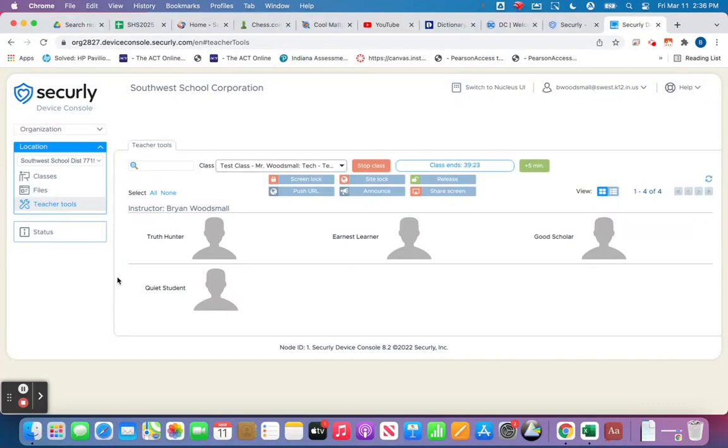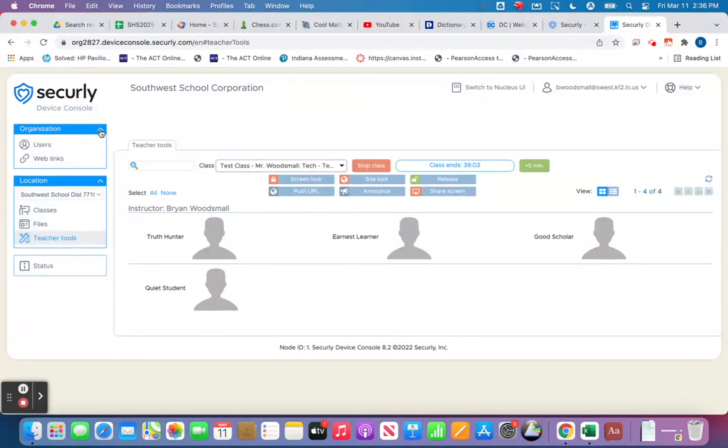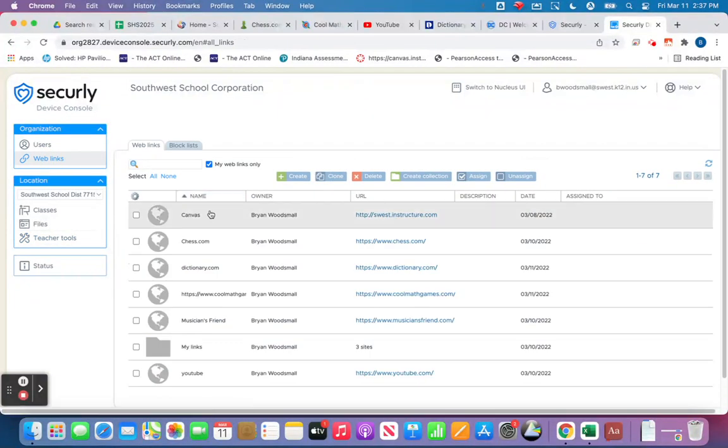So I also want to look at how do you set up those lists of sites so that you can quickly choose a particular site to push out to the students or to lock them into or whatever. So you actually have to go up to this drop down to get there. And so that's a little odd. It's the organization drop down. Click that and web links. Now, this is a list of the web links that I've already set up.